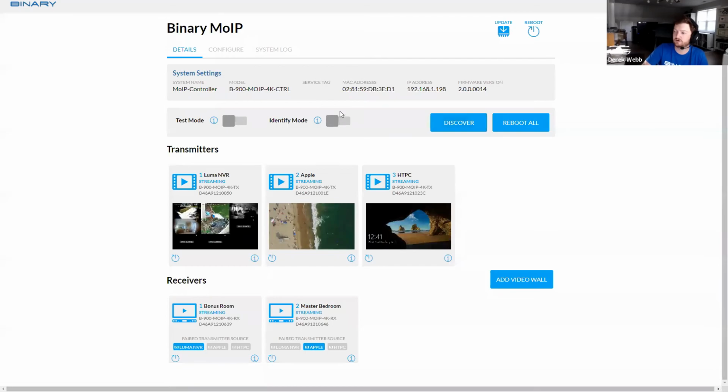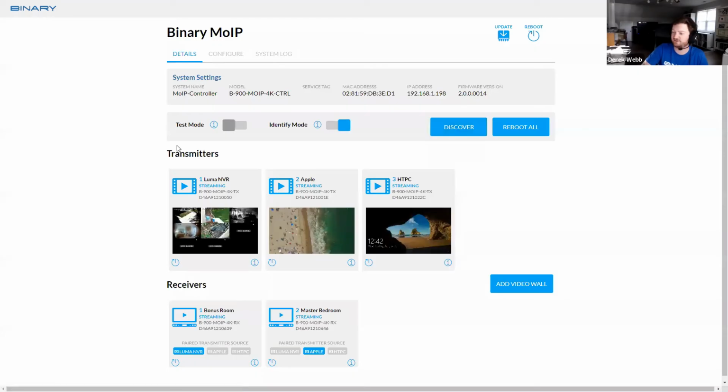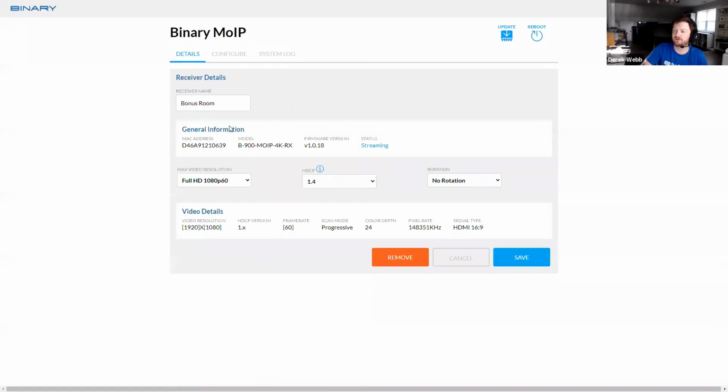We have a great feature here called Identify Mode. You're not going to see it because I don't have a TV to show you what it looks like live, but that Identify Mode is going to pop up green text on every single display. And it's going to tell you what the current receiver is in that room, and what the current MAC address is of the receiver behind that TV you're currently looking at. So now you can walk into that room and see, oh, D46A91210639, that's my bonus room. I know where I'm at now. Let me go ahead and open up the settings and rename that to bonus room. Again, we're making your life easier.